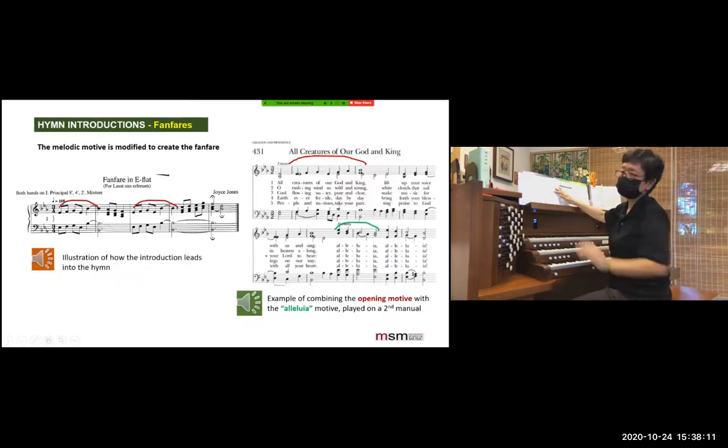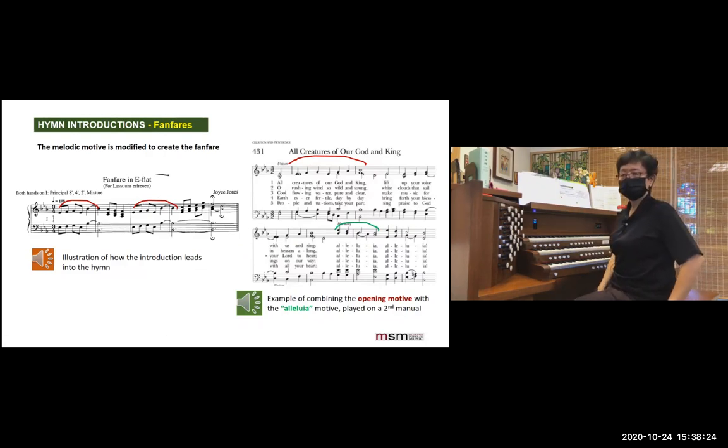Okay, now everybody's waiting for the fanfare. Everybody likes to make fanfare because they have to do that for big ceremonies and special events. So be careful how you do your fanfare, because if it's very noisy and distracts you from the beginning notes, then it's not going to help the congregation.